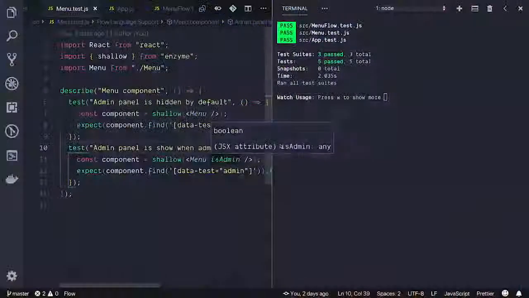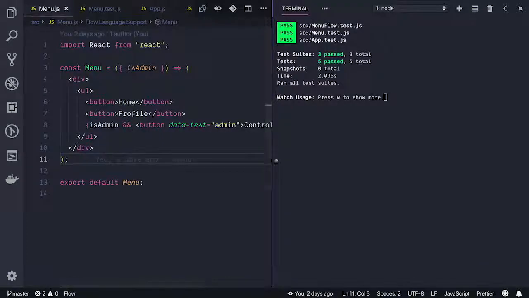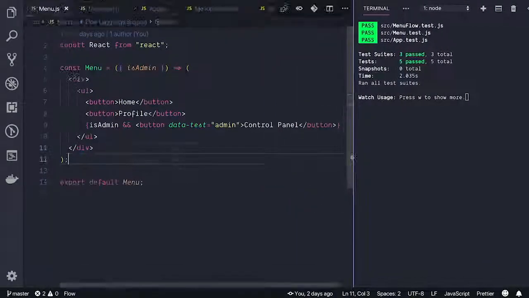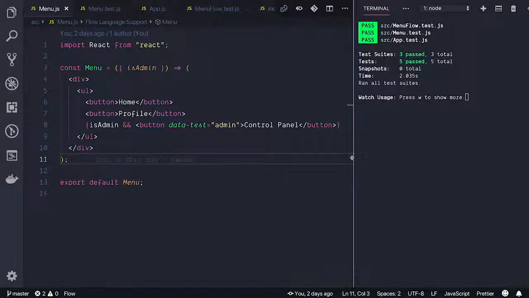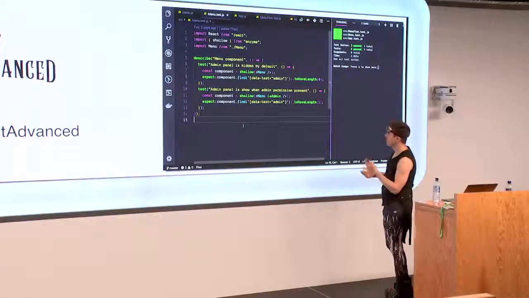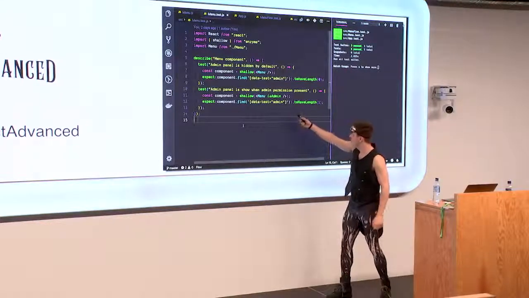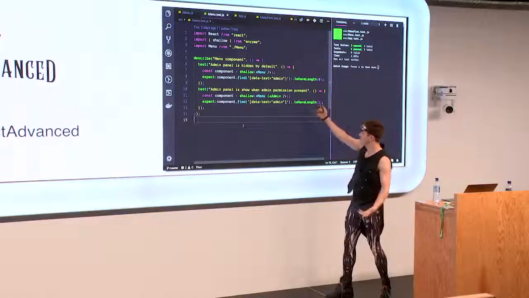Cool. So we have a very simple menu, which has 3 buttons in a menu. We have a home and a profile, and if you're an admin, you get to see a control panel. And their bug is that everyone gets to see the control panel. And you think, how on earth can this be wrong? It's so simple. So, you check the unit test for this thing. And, OK, so you've got a little enzyme stuff going on. You find that if you put the admin in, you find the button. And if you don't have the admin, you don't have the button.